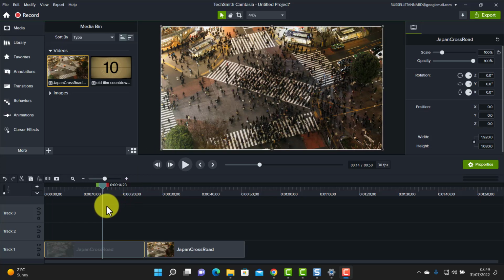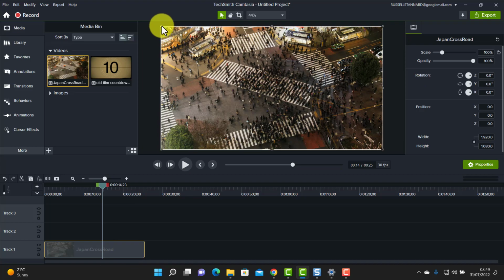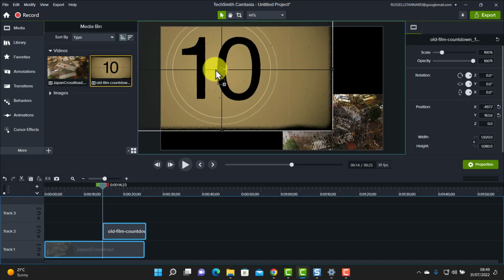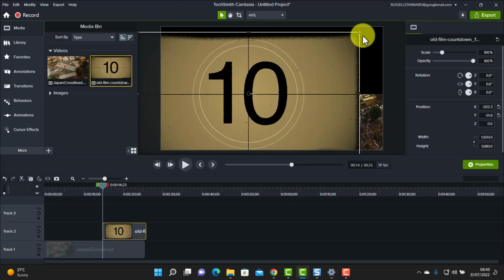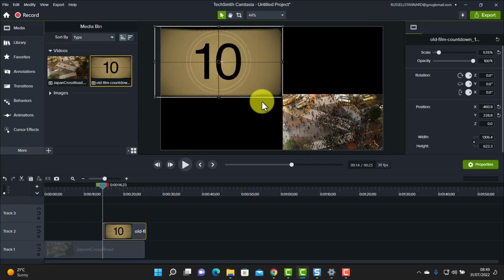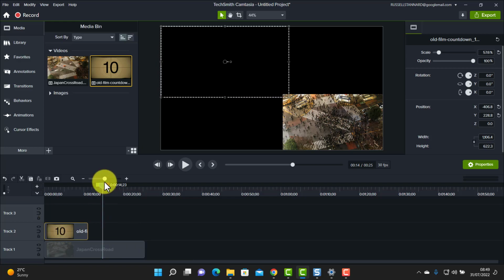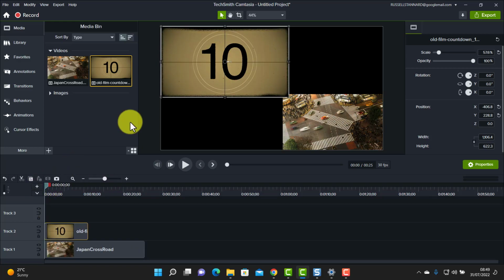Now I've just brought in another video just to show you something. I'm going to delete the first video off the timeline, click on the second one, make it a bit smaller, and I'm going to bring another video onto the screen and make that smaller too. So we've now got two videos on the screen, and in theory, Camtasia can deal with that, no problem at all. The challenge can be your computer, because you're processing two videos at the same time, so it depends to some degree on the computer that you've got how well this is going to work.